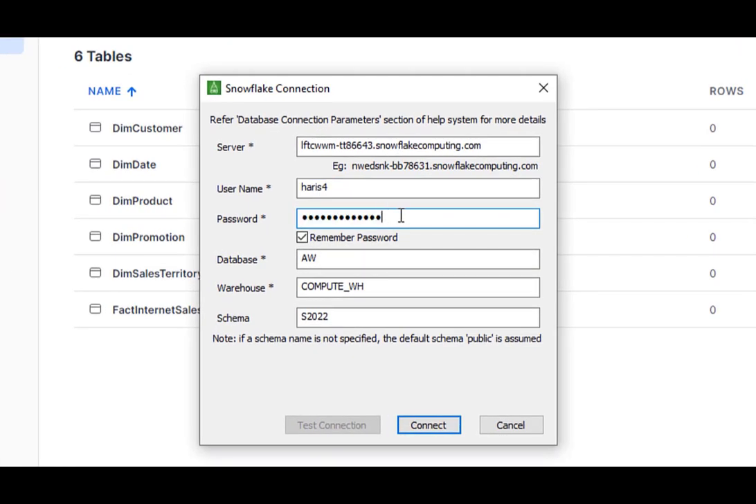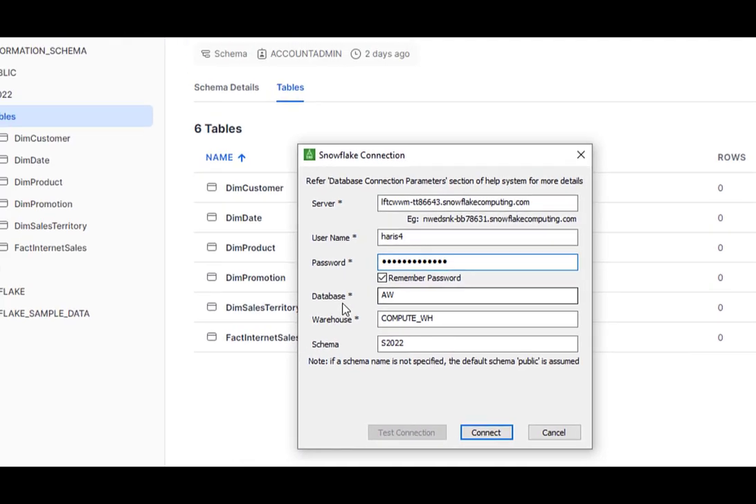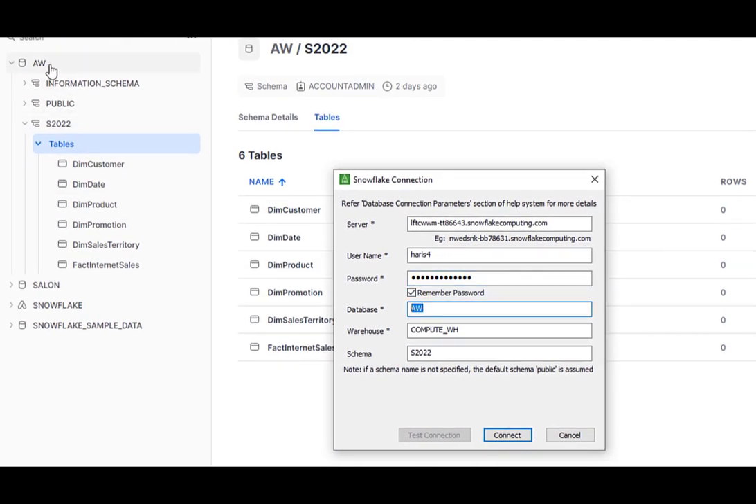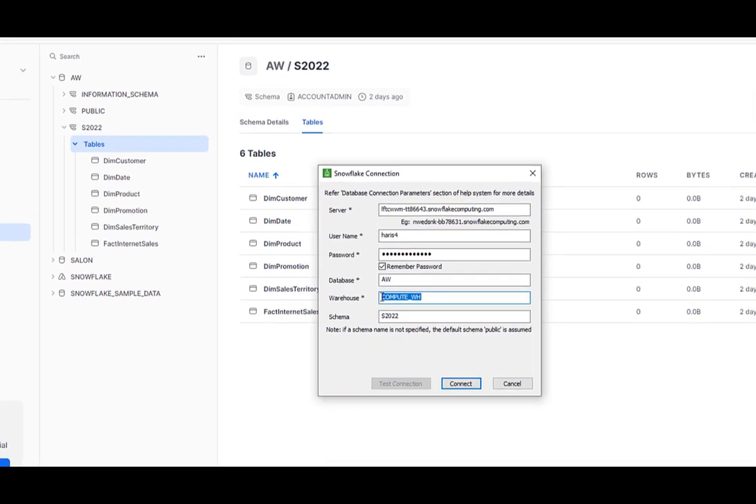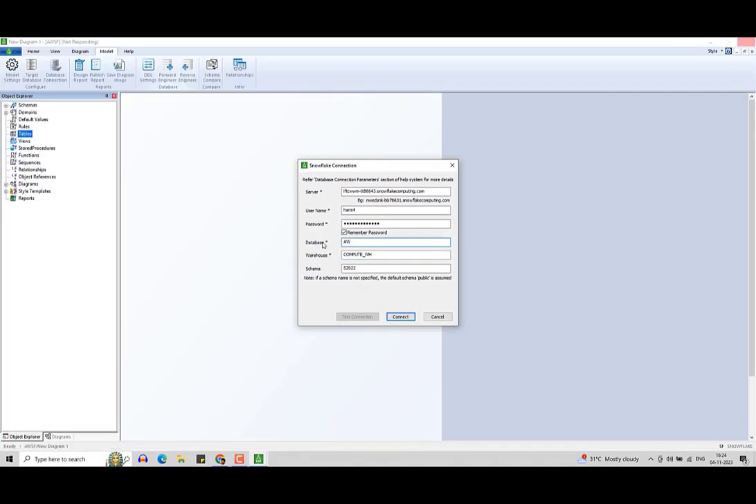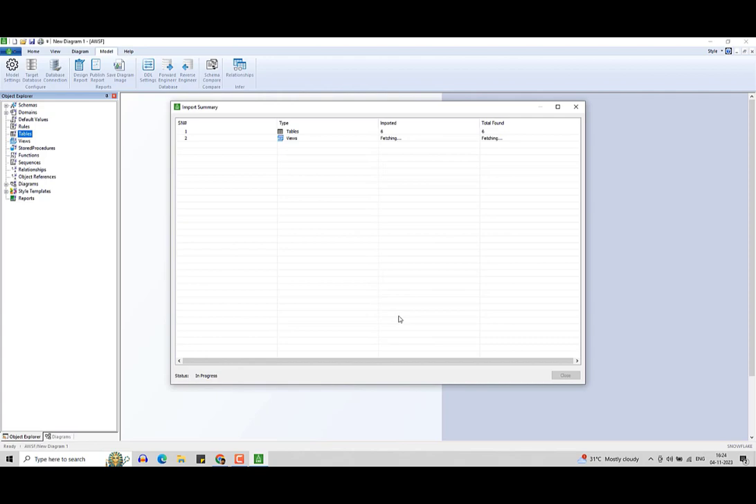We also need to enter a username, password, database name, schema name, and a warehouse name. Warehouse in Snowflake is the computing resource used for the interactions. Once we have entered all the information, we can connect to the database and reverse engineer all the objects.